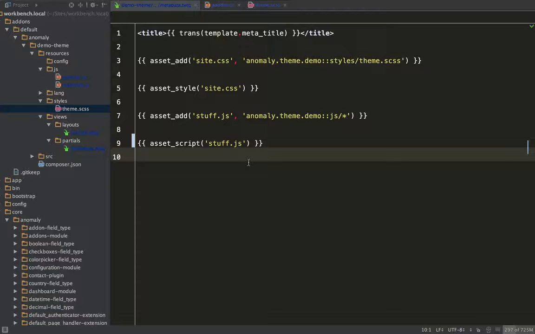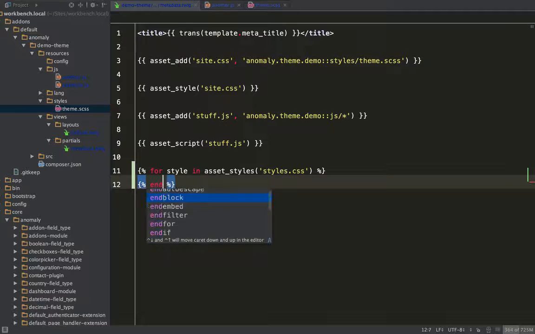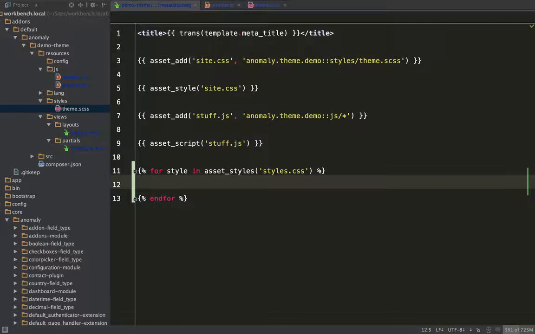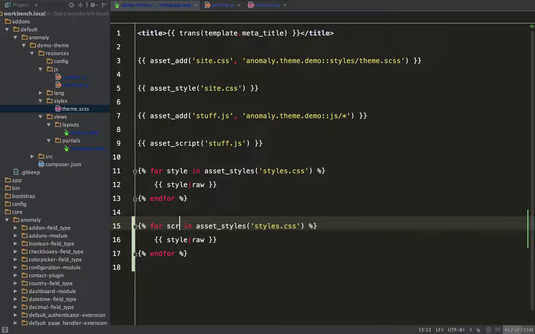So in order to make sure that stuff like that gets included, what you can do is do for style in asset styles. So this is almost identical to what we're doing above, except it's returning plural, which means it's going to return all of them in there. And there's styles.css. This is just a simple twig loop. We're going to output that tag and escape it. And we can do the exact same thing for JavaScript. So we'll call this one script, output the same thing, and scripts.